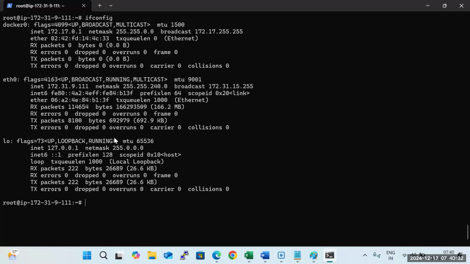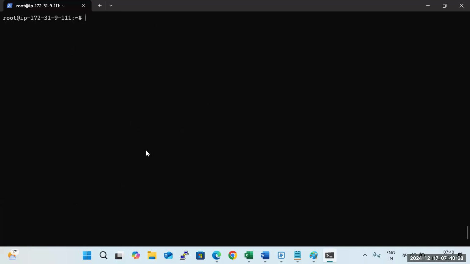So it is creating the new adapter. What is this adapter? Everything we will discuss in Docker networking. But right now we have installed Docker on this server. Okay, so here I will stop.